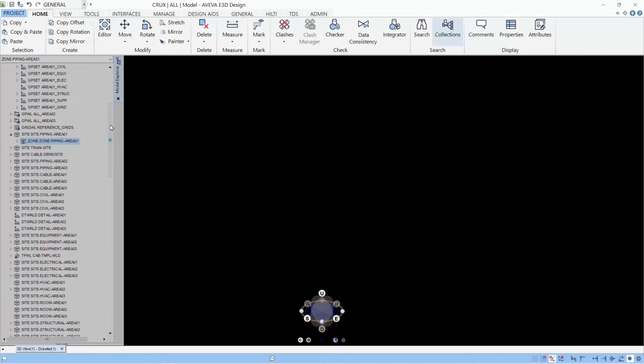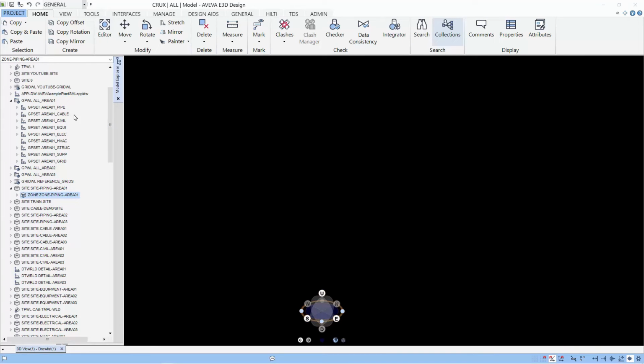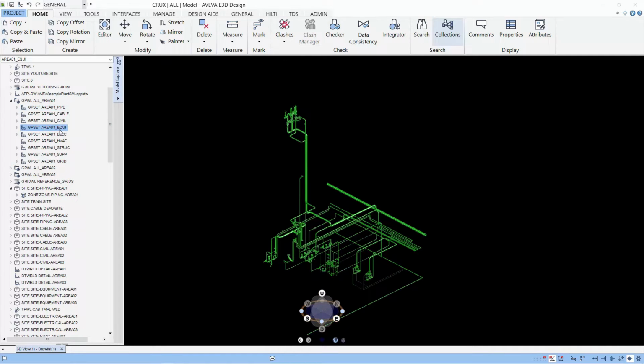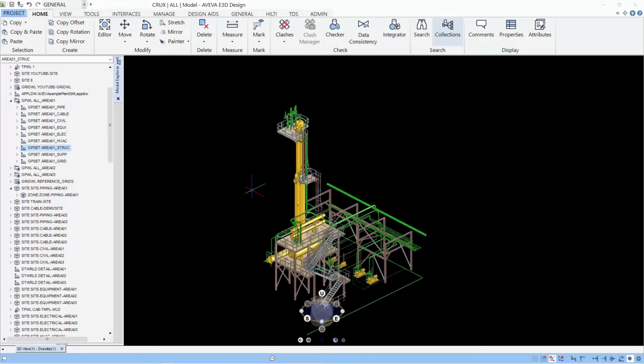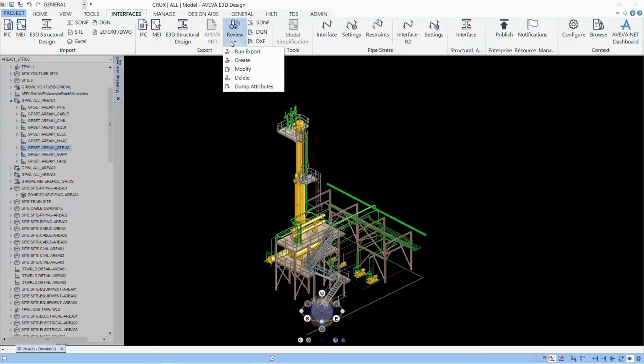In the project, you will find that the system uses a group set to put all the area 01 sites together into one easy to access group, and we can make use of it to call all the information into our view. Let's use the interface Review Export, and since we haven't created any configuration file, let's use Create to create the review export.